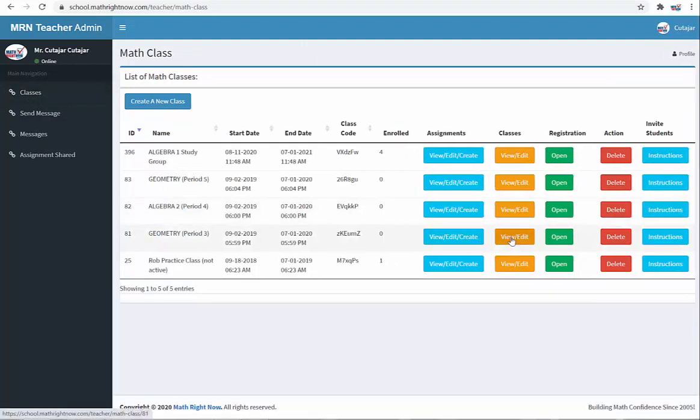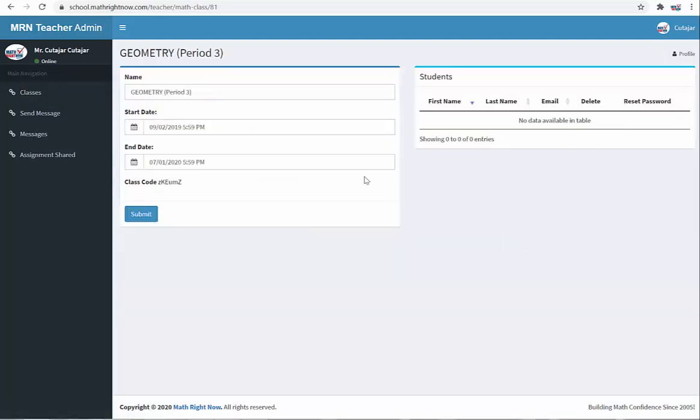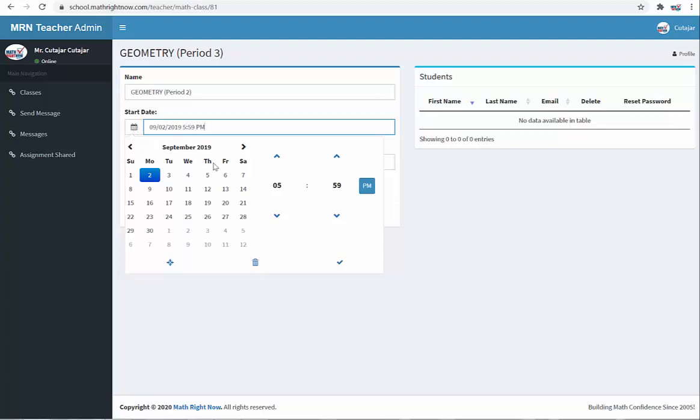And you want to click the View Edit under the class heading. And what you can do is you can certainly change that name. Let's say you now have a geometry, but it's period, let's say period 2, so you can change the name. And you also want to make sure you change the start date and the end date. So we can start that class. Let's just say we'll start it in September. We'll just say September 1st.